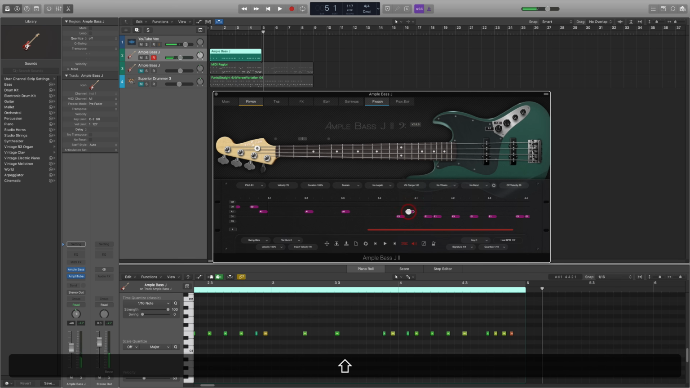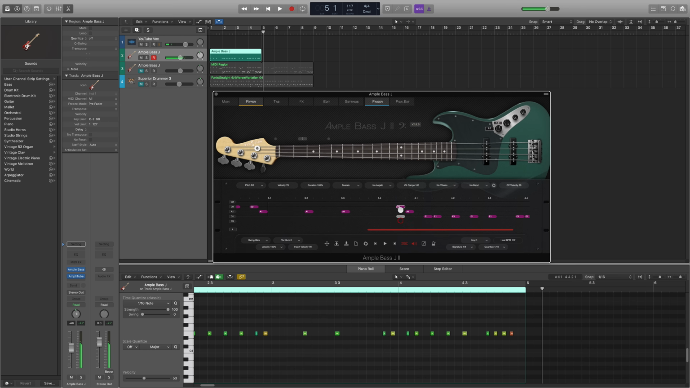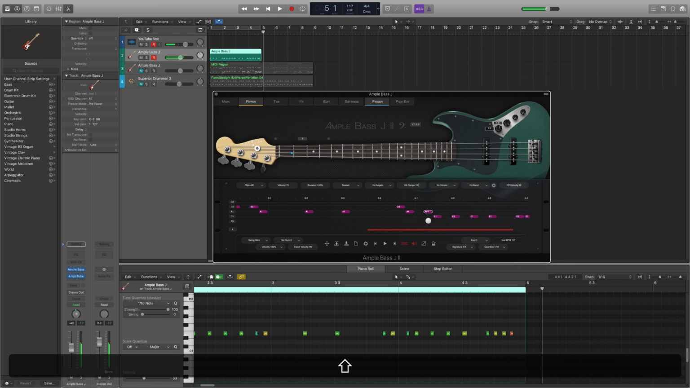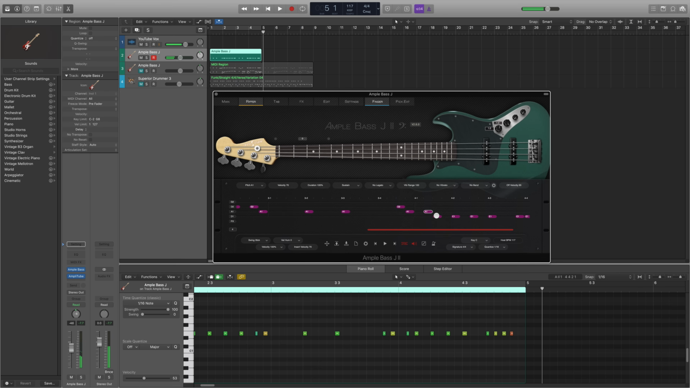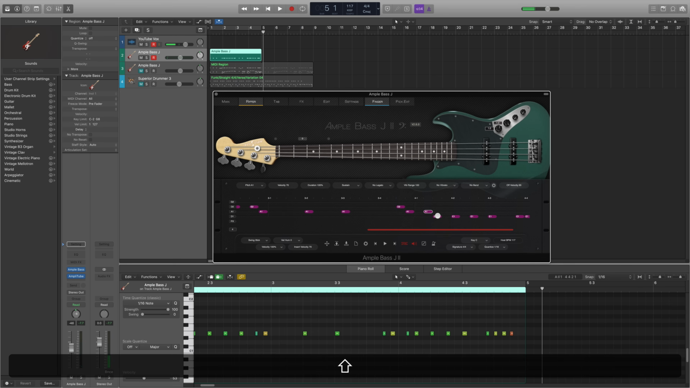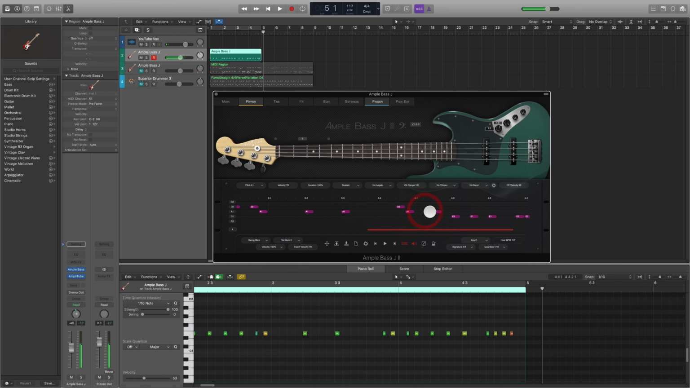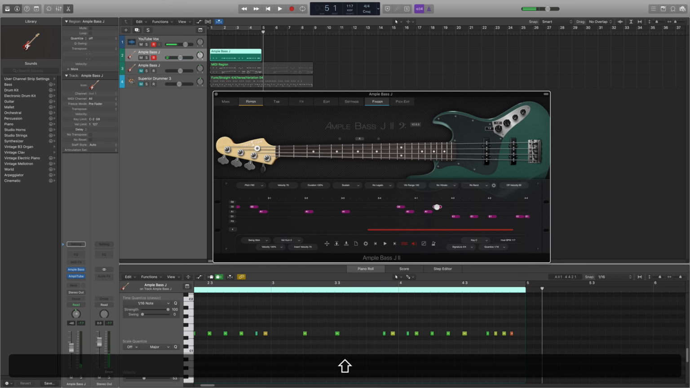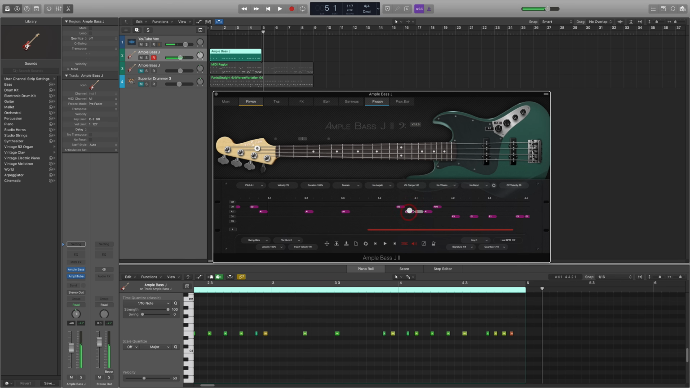This is going to be A. This is going to be D, I believe. A. F sharp, so I think this is on the next string. Let's hear this.